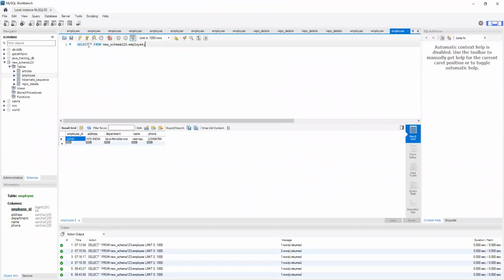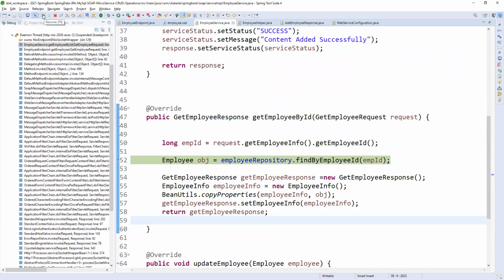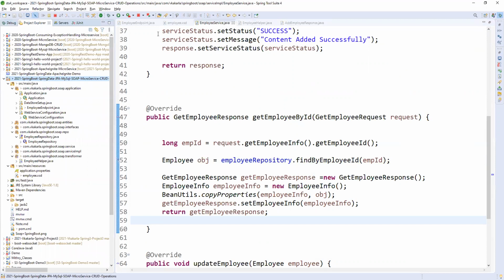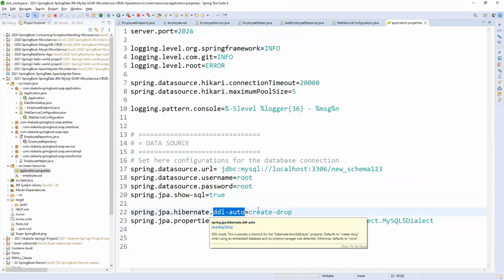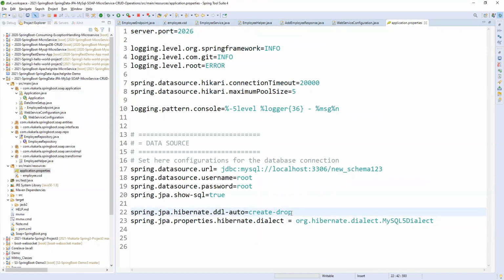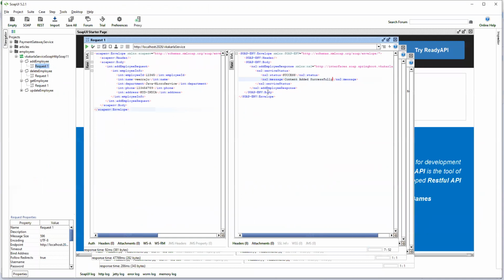Whenever we are running an application, the record will be deleted. Why? Because in the properties file, if you see the property file, we have given a DDL auto command, data definition language, create and drop. So whenever you stop the application, the record will be dropped from the table. That is the reason we are not getting the response. If you want to get the record, you can add the record and then get it. So now I am adding a record. Let me open SOAP. Yeah, now I am adding. So it is added. Now I can get the record. Get employee.